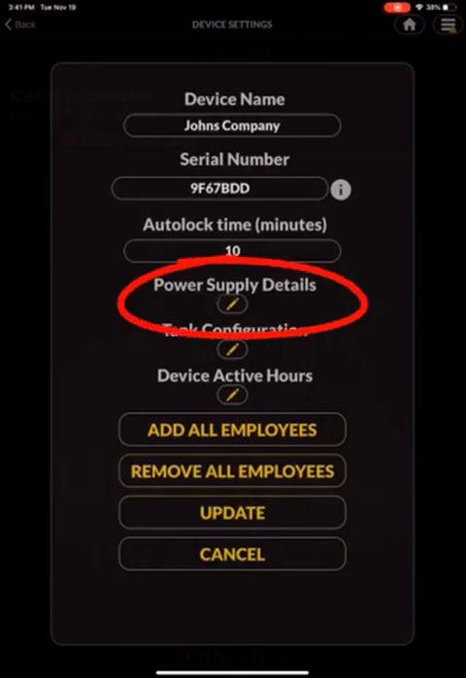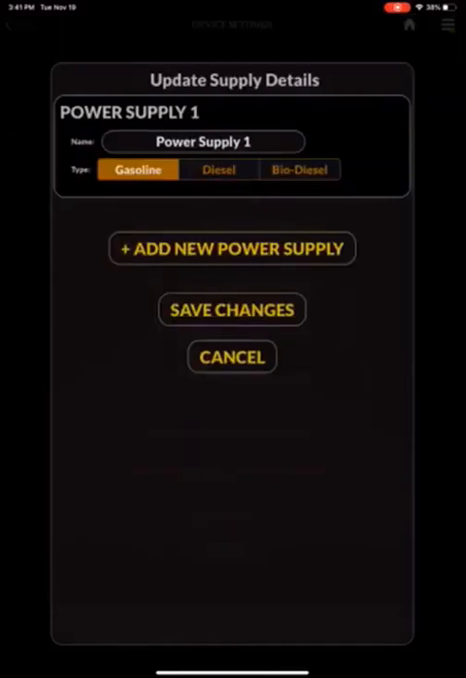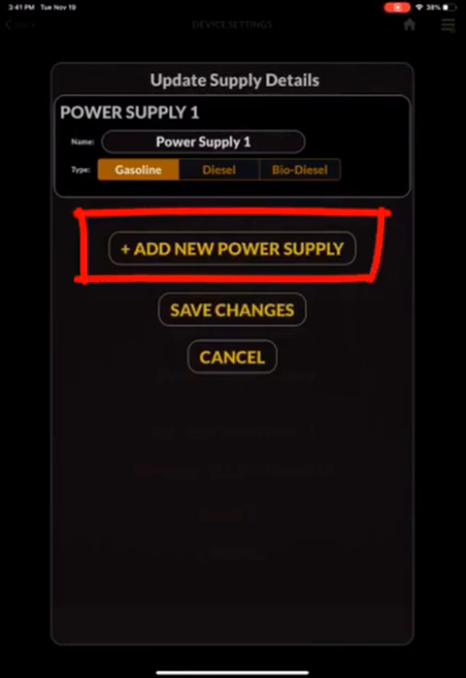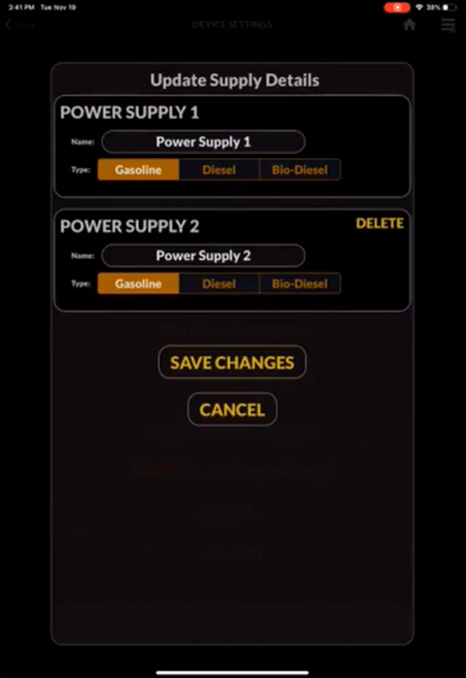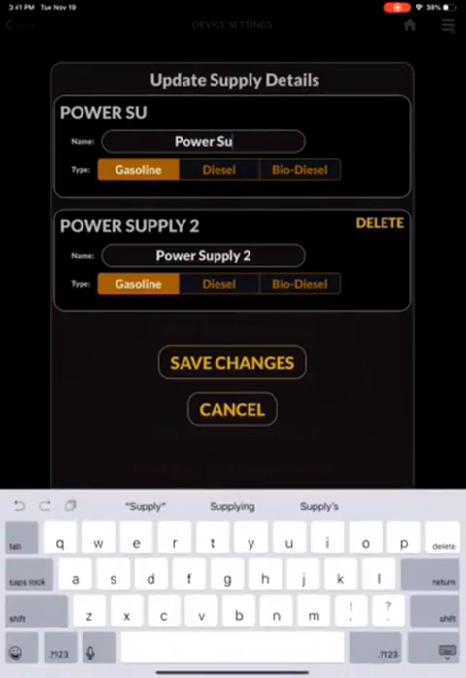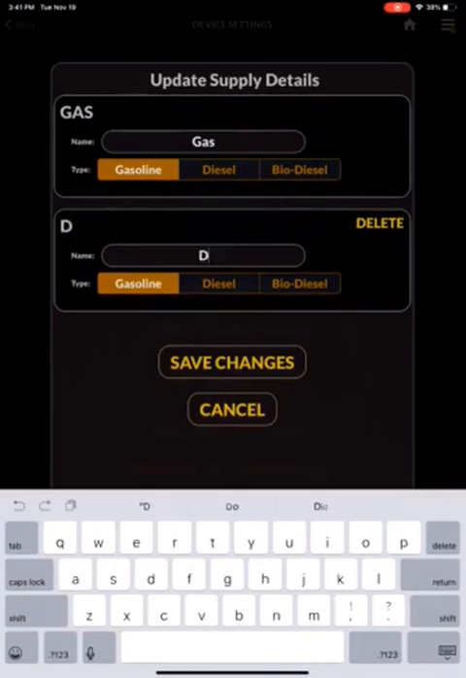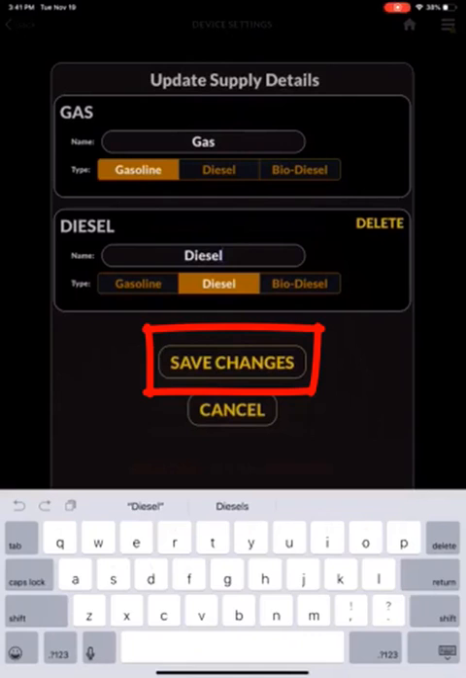We're going to start with the power supply. We have two types of fuel, gas and diesel. So we'll first add a power supply. Then we'll rename them according to their fuel type. Finally, we'll save our changes.